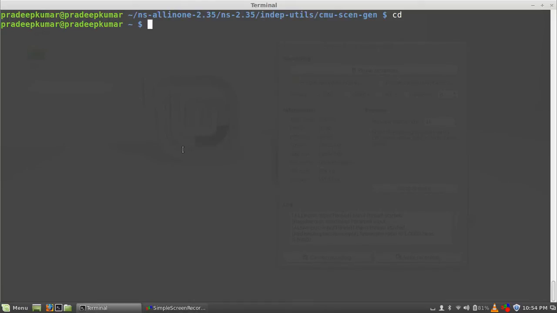So this video is about the automatic code generation in NS2. For example, I will showcase two different concepts in this video. One is setdest and the other is cbrgen.tcl. These are two files already available in NS2 as part of the NS2 source distribution, and they will generate the code.